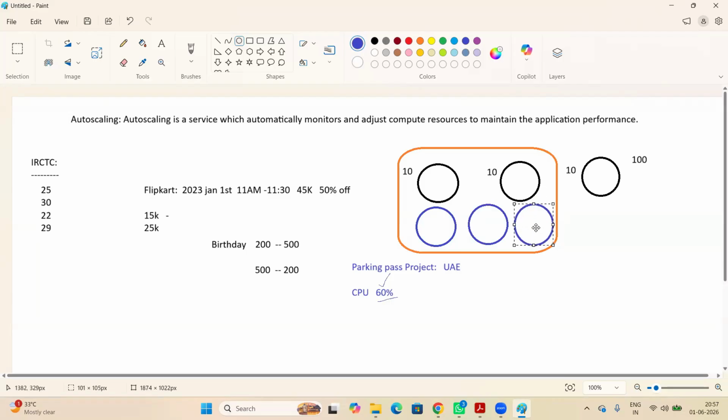The load will be balanced, right? The load will be distributed to the additional servers, so that the application will not be down, right? So whenever CPU utilization is 40% or less than 40%, what will happen?